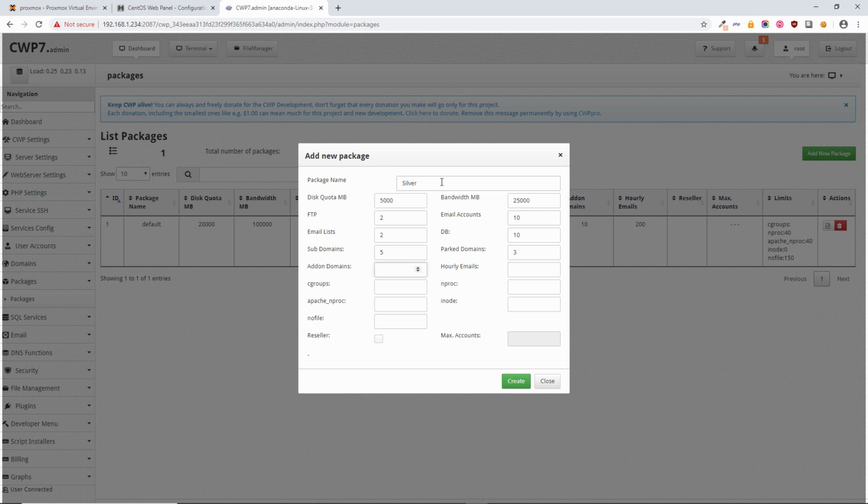Park domains, we say 3, add-on domain, 5. Say how many hourly emails you want to send, the maximum for your clients. This is for your clients anyway. Say maximum, say 60 emails per hour. It's more or less 1 email per minute. Again, you can change whatever you want. I won't make it a reseller for the others. Maximum account, I'll leave it there.